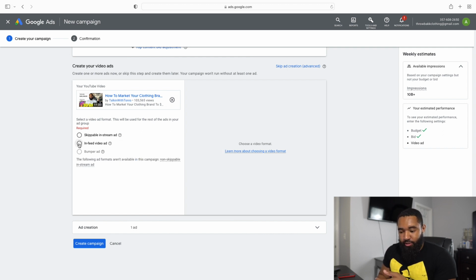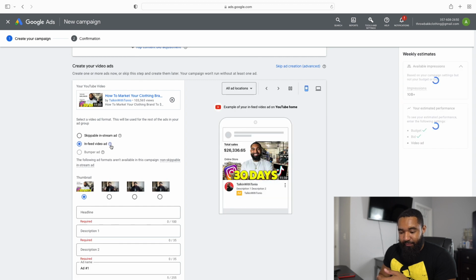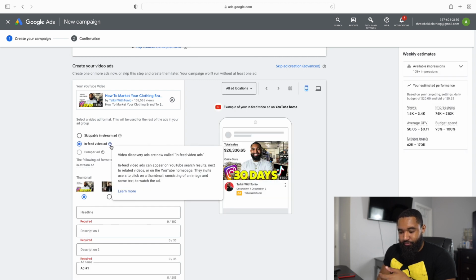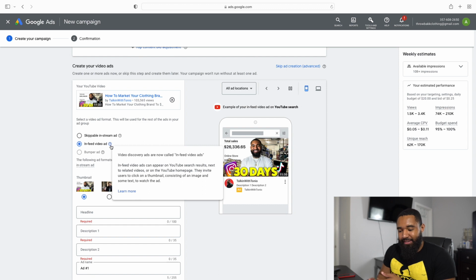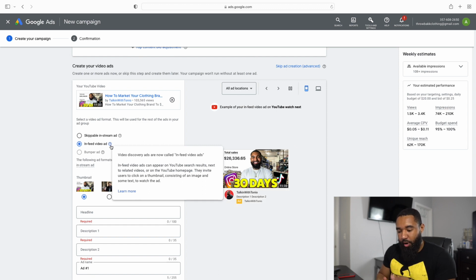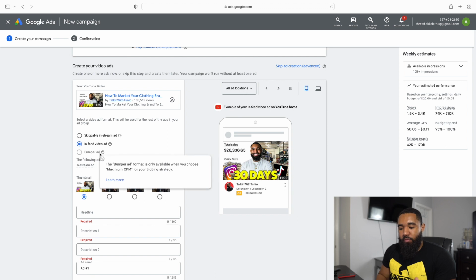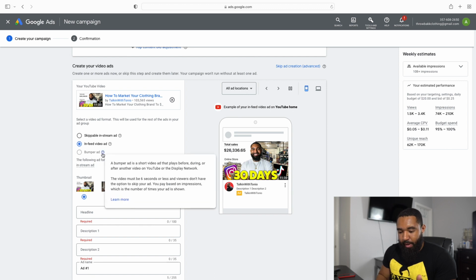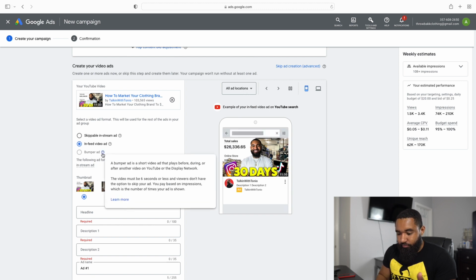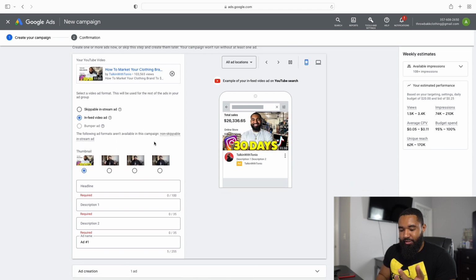Okay, and then you can do an in-feed video ad, which all that is, it appears in YouTube search results next to related videos, the YouTube homepage. You invite the user to click via a thumbnail, okay? And then this one is the bumper ad. Short video plays, in-stream must be 6 seconds or less.